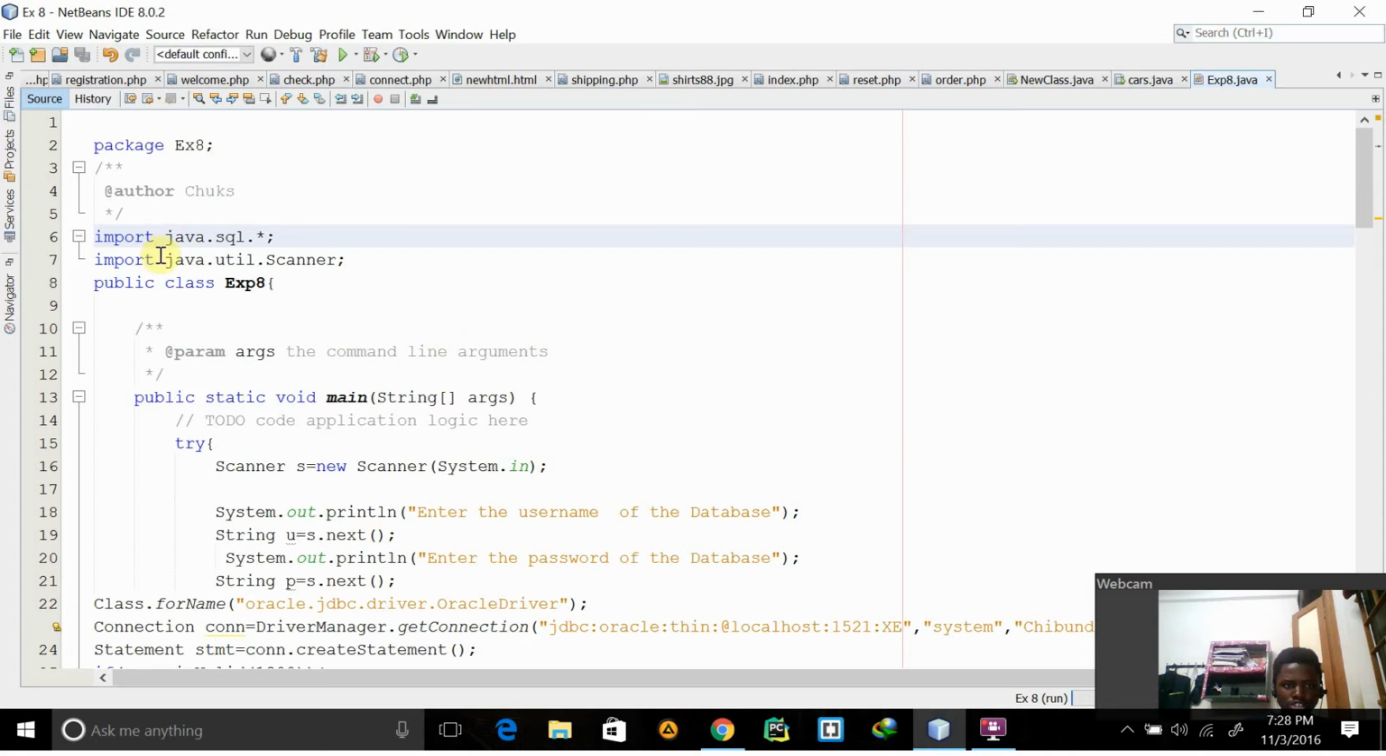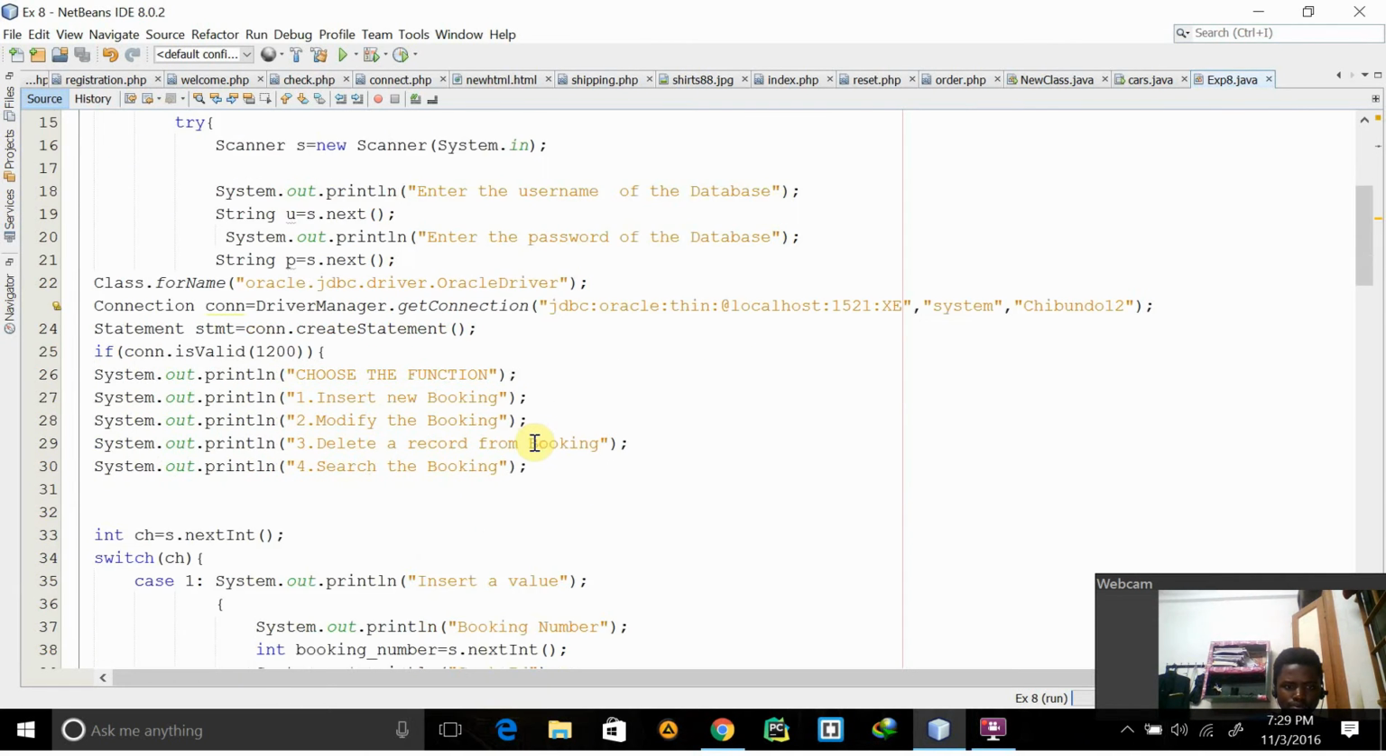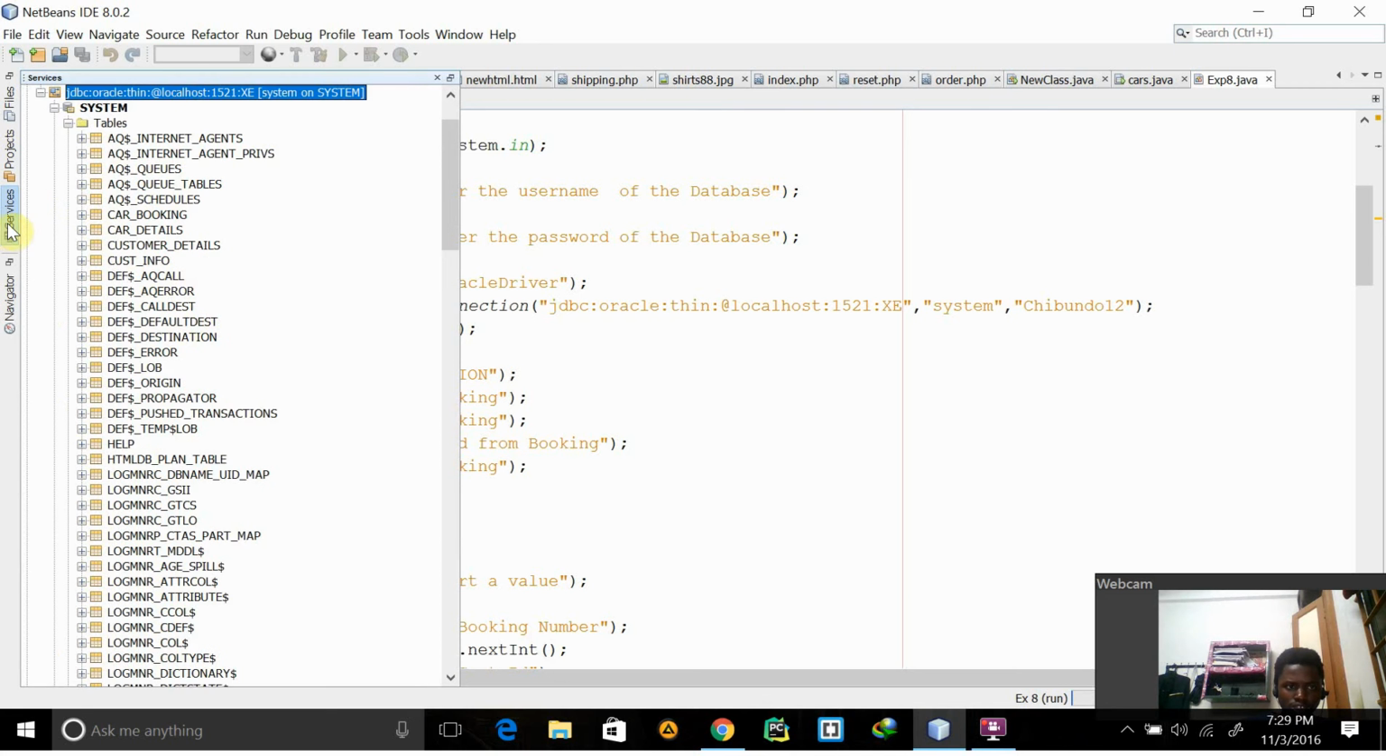First of all you import java.sql. This enables you to use SQL statements. Then in your main function you have a scanner. You have a prompt to the user to enter the username of the database and a prompt to enter the password of the database. Then you have a statement to connect to the database. This is the Oracle database at localhost. If you look at the services, you can see that Oracle is running. You can see all the tables are available here.